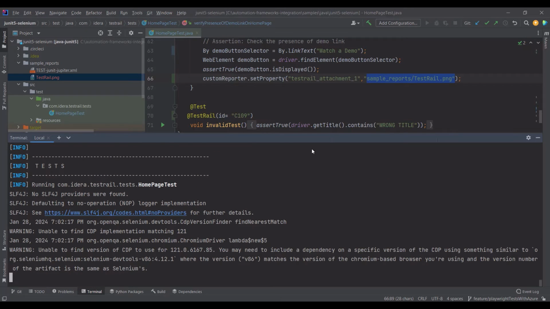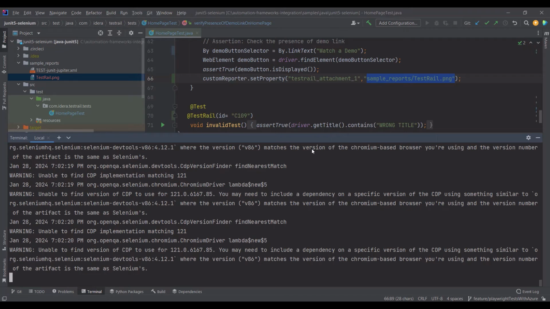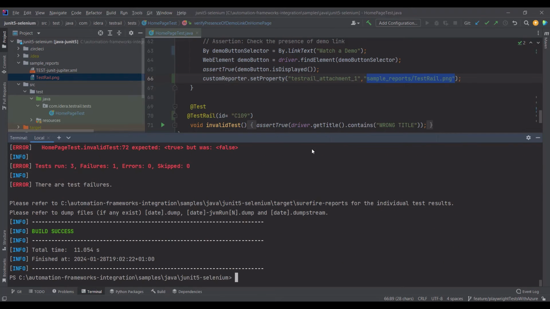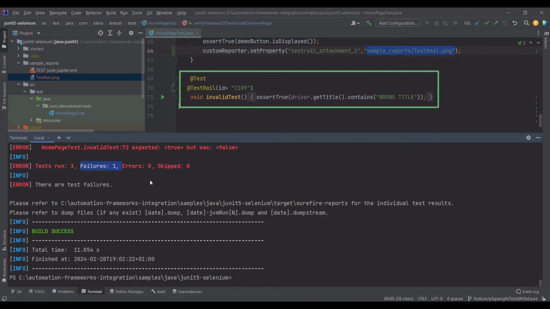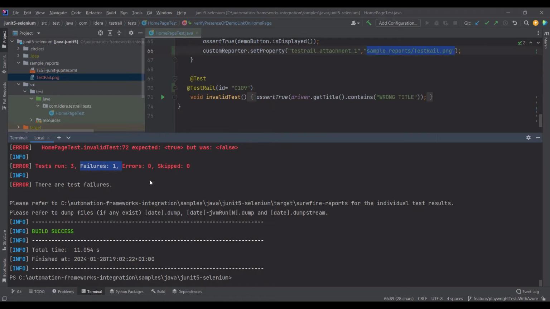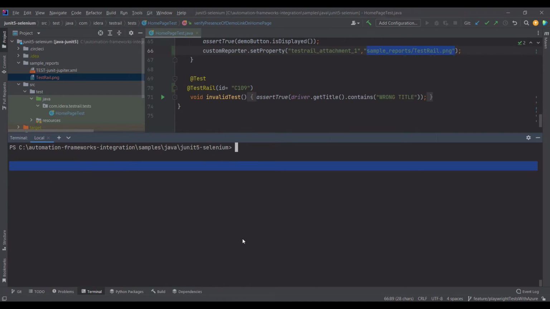You can use the TestRail CLI to parse test automation results from nearly any test automation tool or framework, as long as that tool can export test results in a JUnit style XML file. As you can see, 3 tests were executed, and out of them, 1 has failed. This is fine because I deliberately created an invalid test to fail, and it has also created the corresponding XML file for the next step, which is sending the results to TestRail with the attachment.